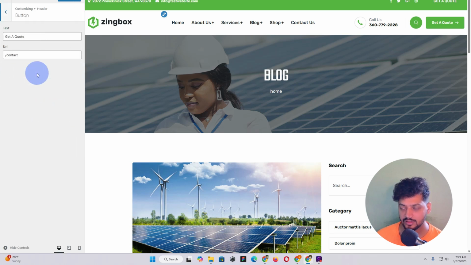Next up we have this button option, and here you can see it says get a quote, and it is going to the contact page. If you want you can change it, but I guess get a quote is fine, so I'll just keep it the way it is. Next up we have the info, and for the info you can see it says call us, which is this option right here.